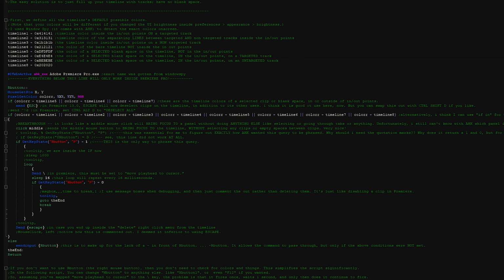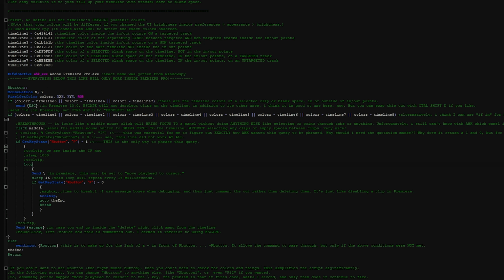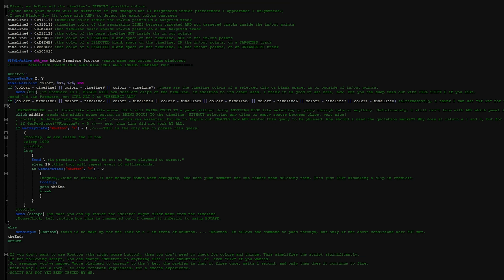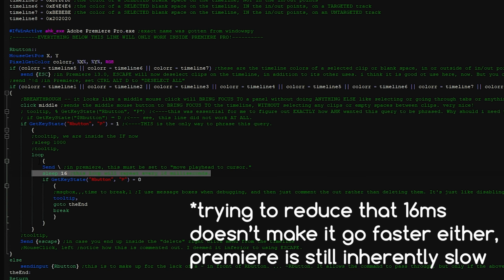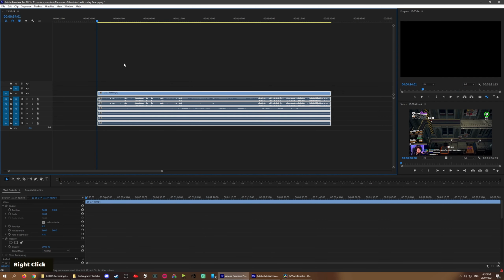It's basically just saying, if this is the timeline, then do this stuff, right? If you change it to a button, then you don't really need all that. This is the code that you need. But because I use right click, it's basically saying, if it's the timeline, then the right button is pressed, begin a loop to send a backslash, which in Premiere I have set to move playhead to cursor. And then it will do that every 16 milliseconds. So that's why it was a little bit delayed. And then it's just saying if the right button is released, finish, pretty much. That's how we get this miraculous function.